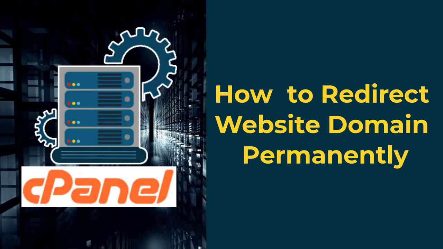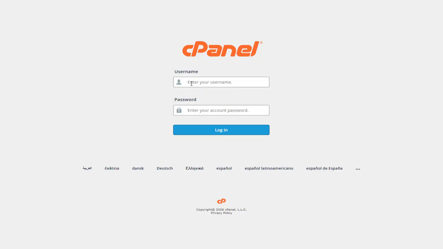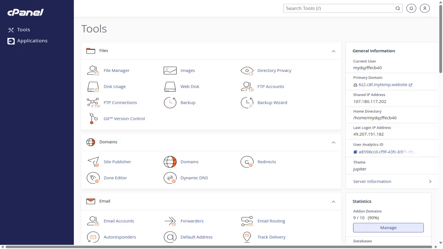How to redirect website domain permanently in cPanel. So let's see this step by step. First, log into your cPanel using the login details provided by your hosting company. Once you log in, you will land on the main cPanel dashboard.